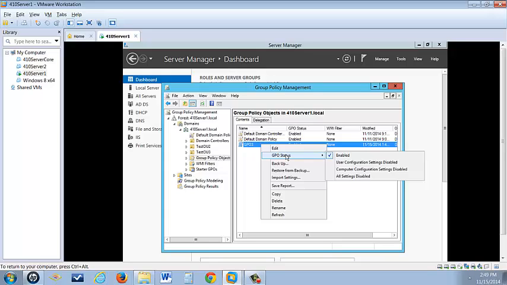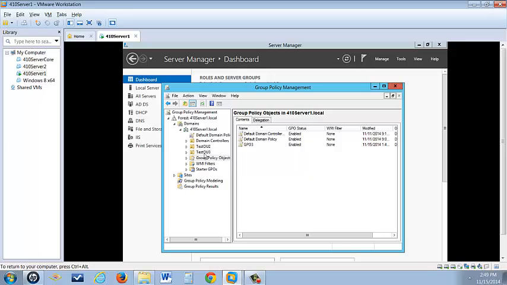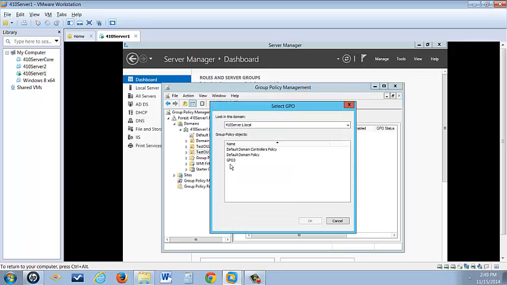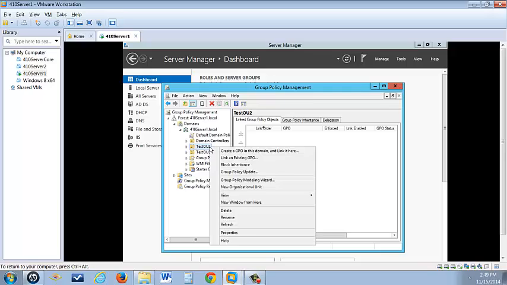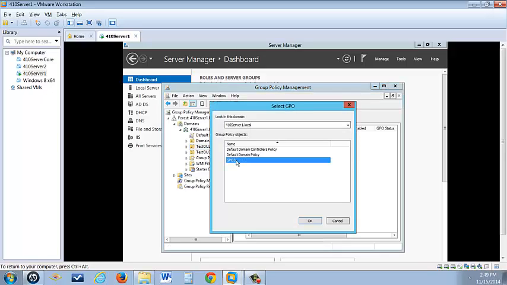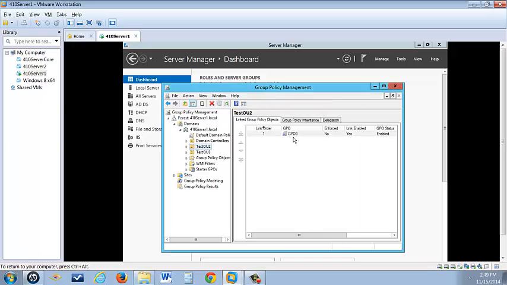Right-click TestOU. Back over here. Link an existing GPO, select 3 and click OK. So we're going to pick TestOU1, which wasn't created. We'll just go ahead and link it to TestOU2. Click OK, and as you can see, we've linked it to more than one.